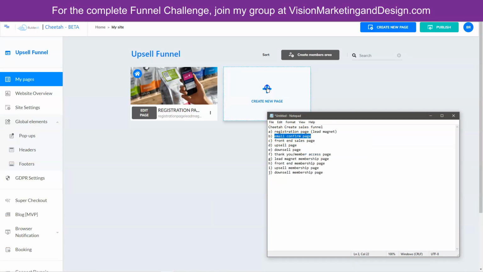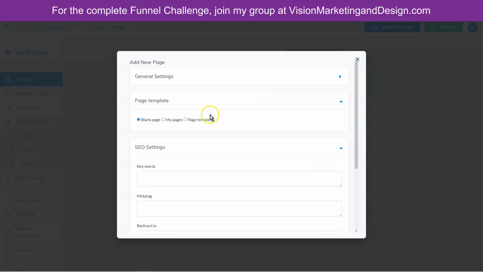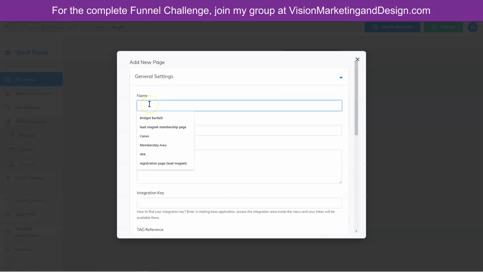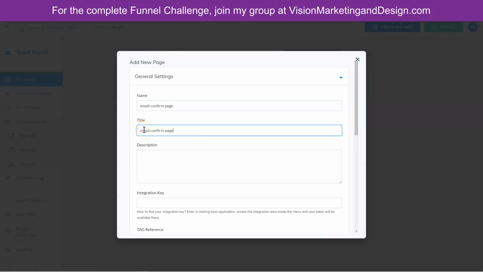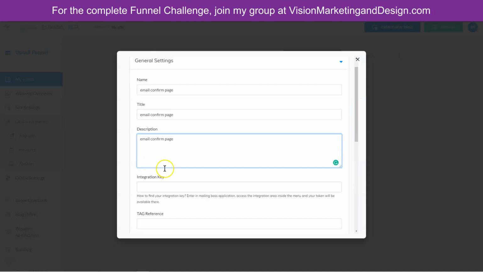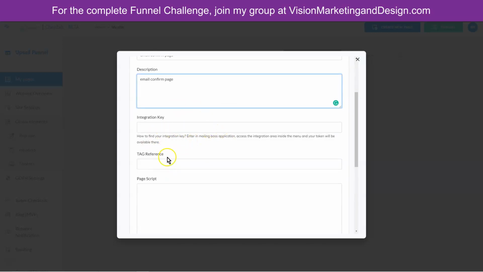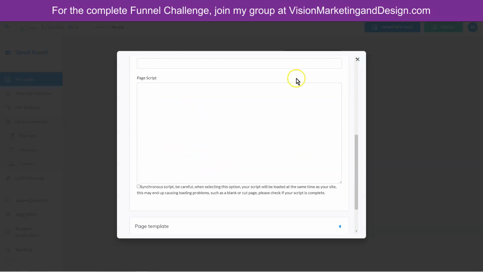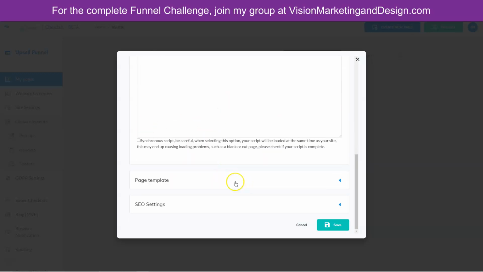Let's go ahead and copy. We'll click create page, go to the very top. Let's do Control V to paste in the title. We can also do that for the description. We don't want to add an integration key or a tag reference. No page scripts for now.